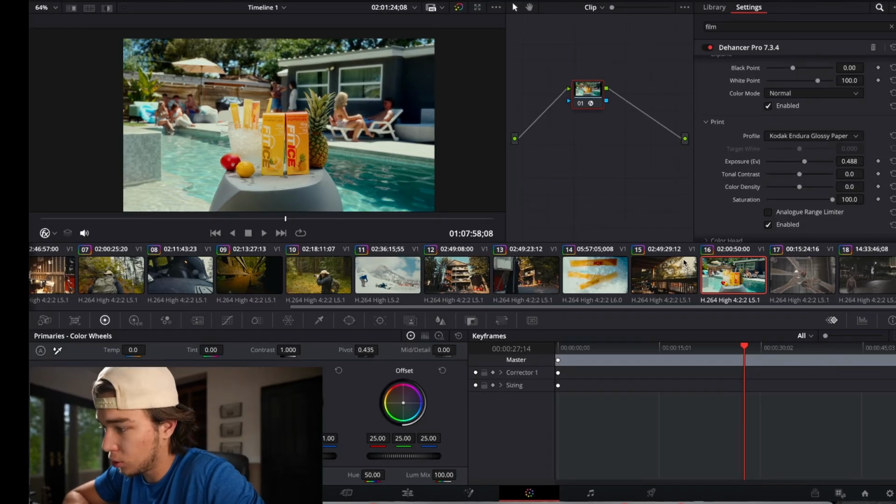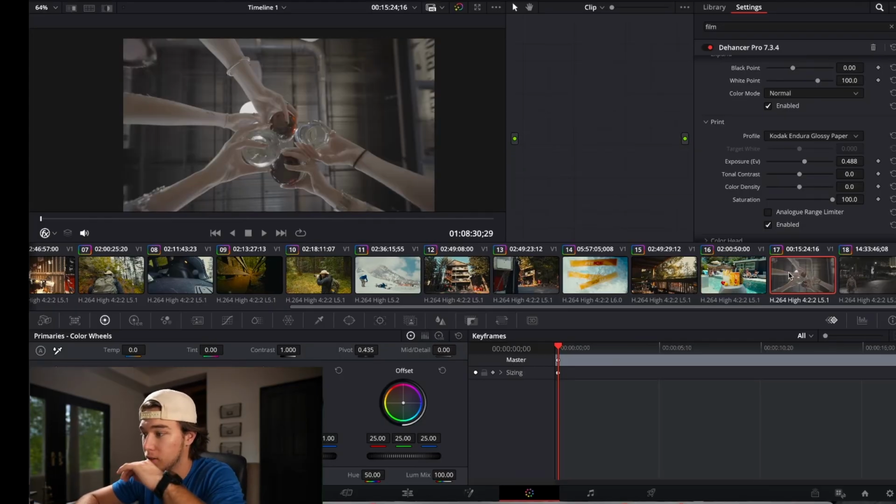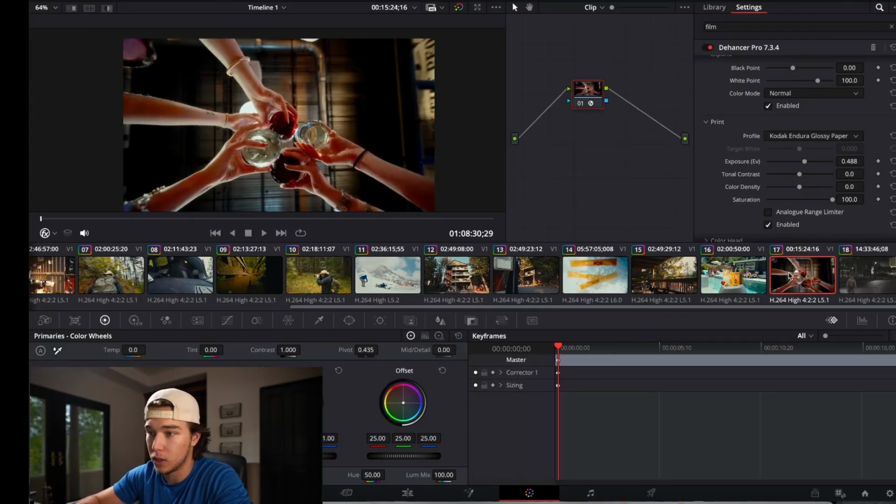Let's dive into this clip right here, and I'll show you this little trick, which is just taking your base grade, if you already like the look of it and you've already customized it some, and you'll just paste it on your clip.